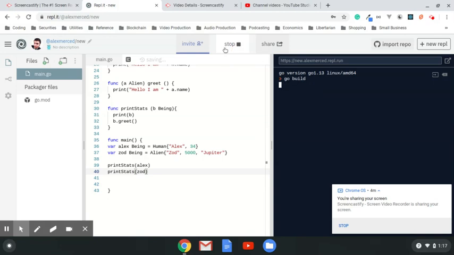If I run this code now, let's see, do I have any syntax errors? I think I'm good. Yep. So it first runs print stats for Alex. It actually prints out the object of Alex and then runs the greet function for Alex. So I'm able to use both, even though they're of two different types, human and alien, because they're both of the interface being.